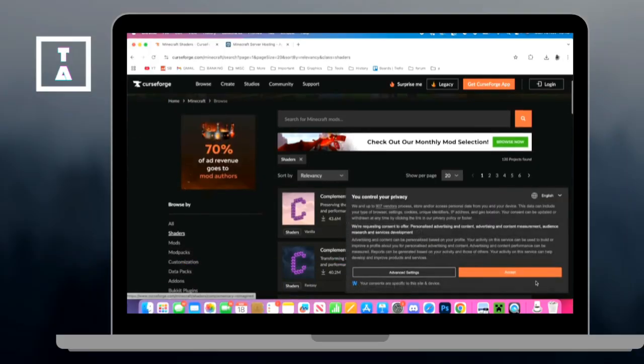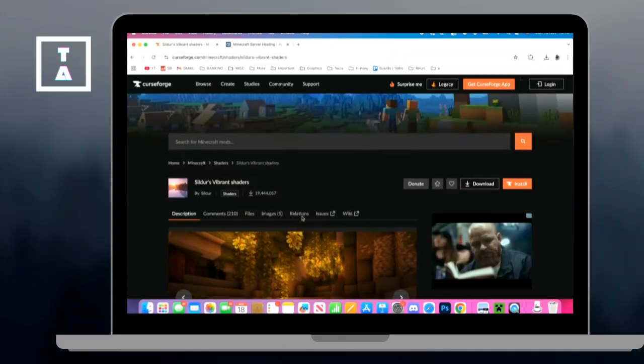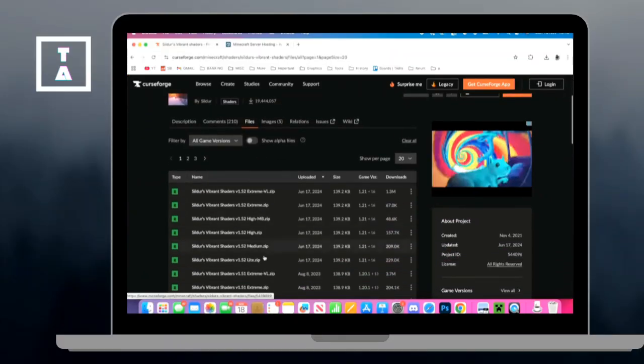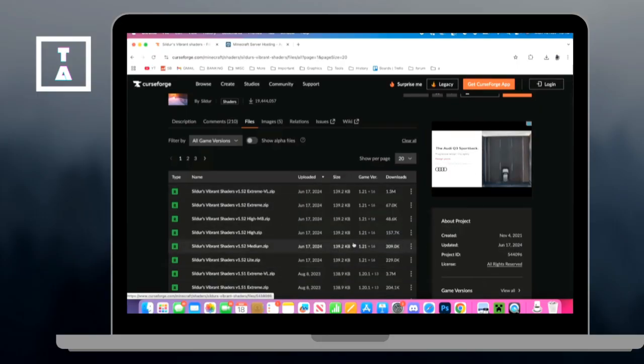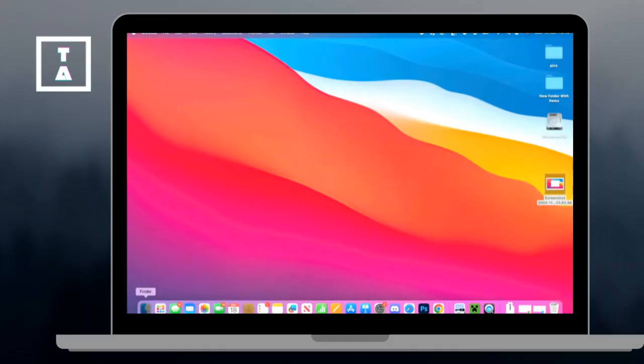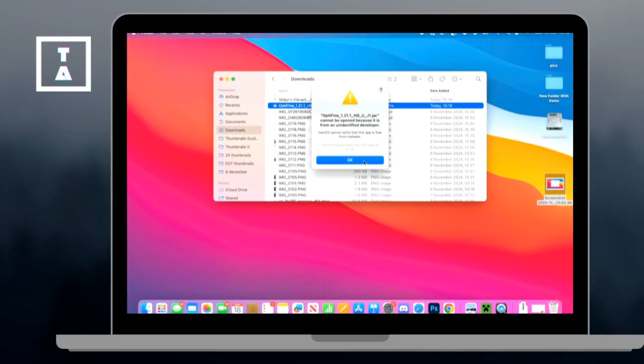Now, open the downloaded Optifine file and install it. If blocked, allow it in System Settings, then Privacy and Security. Go to a trusted site like CurseForge and download a shader pack you like. Choose light, medium, or high depending on your Mac's performance.